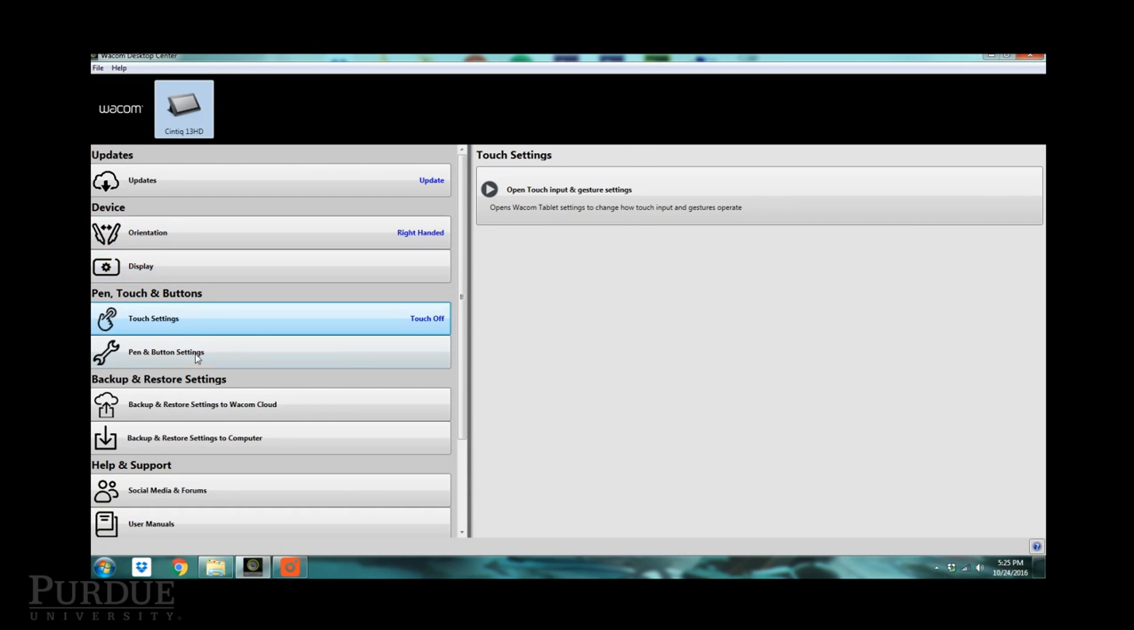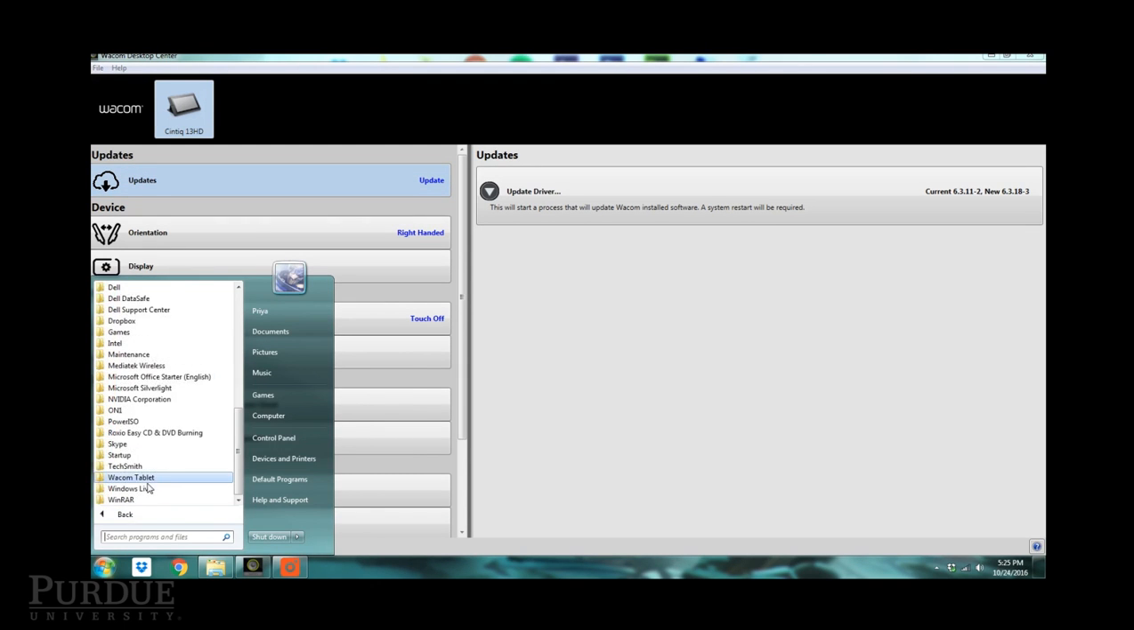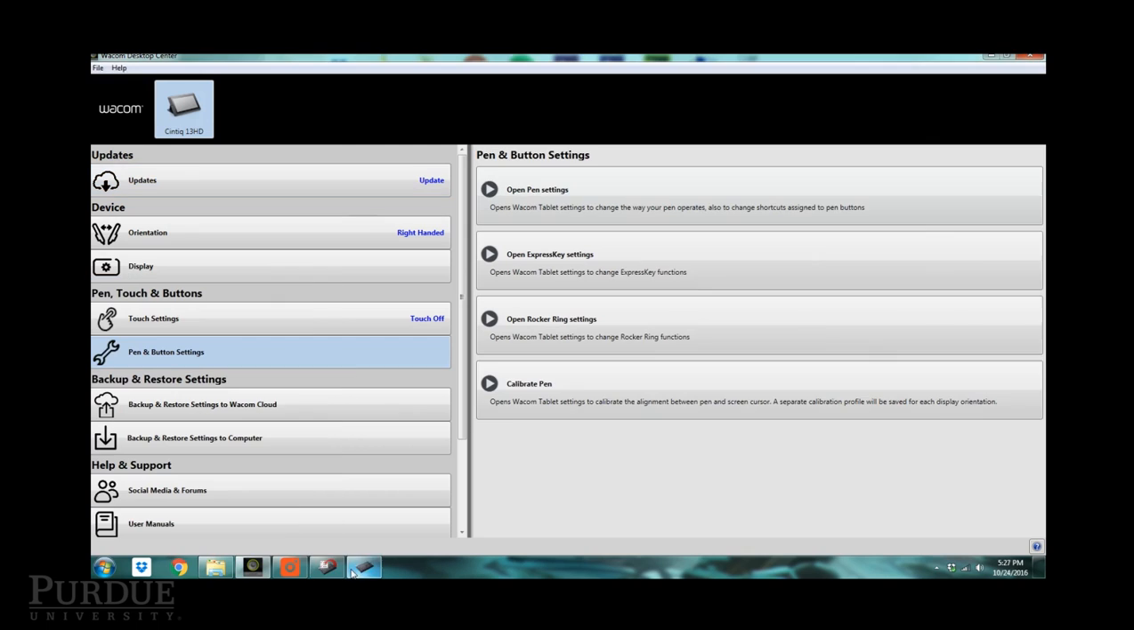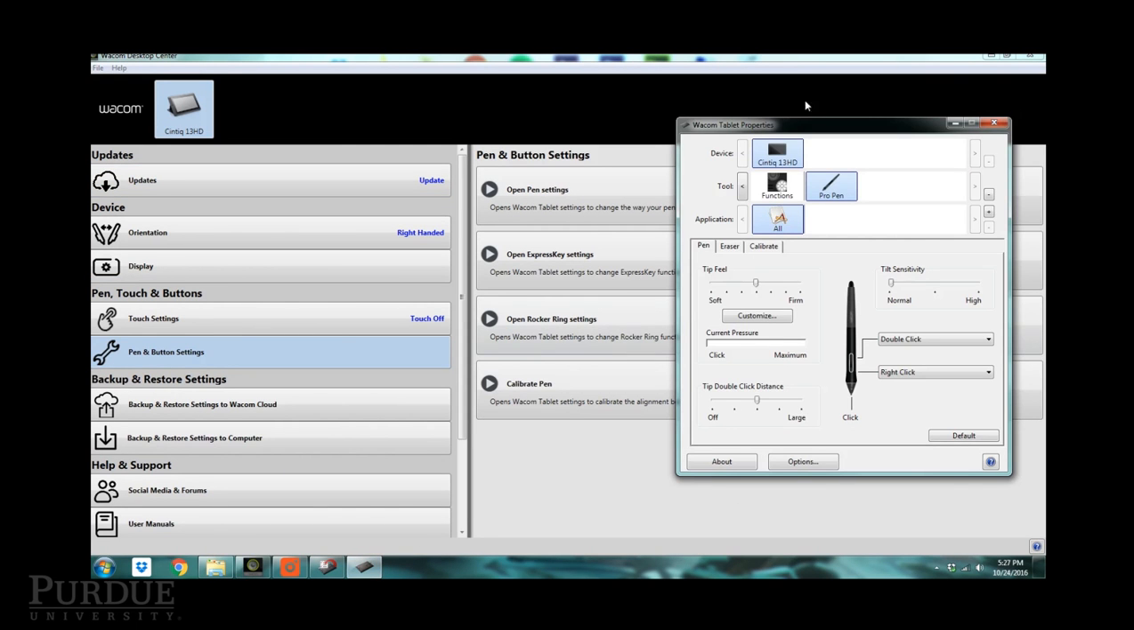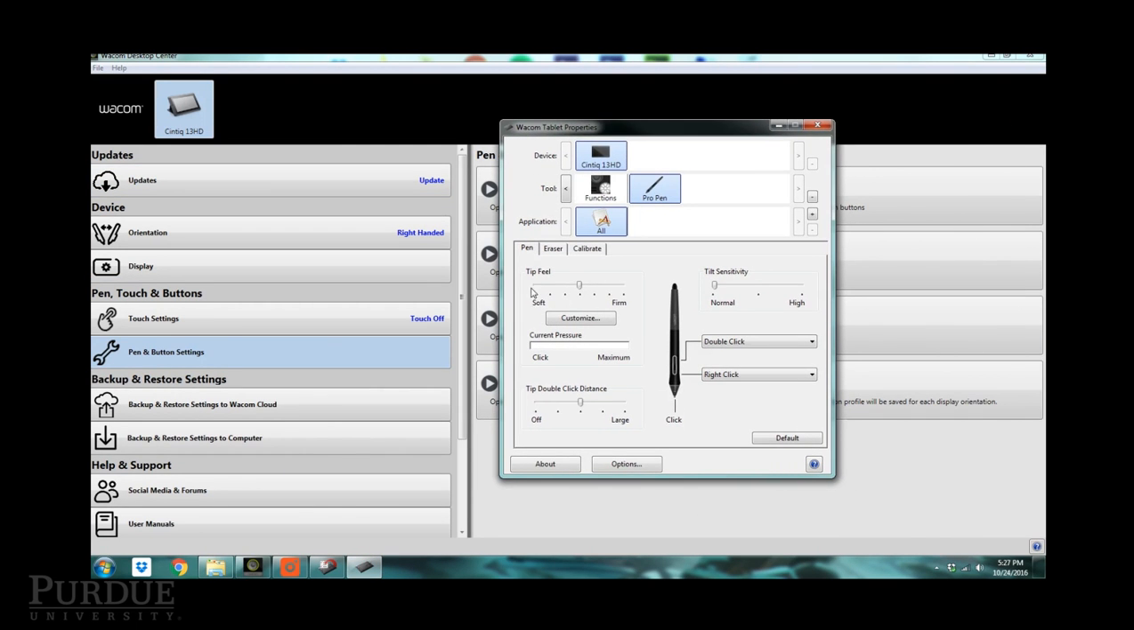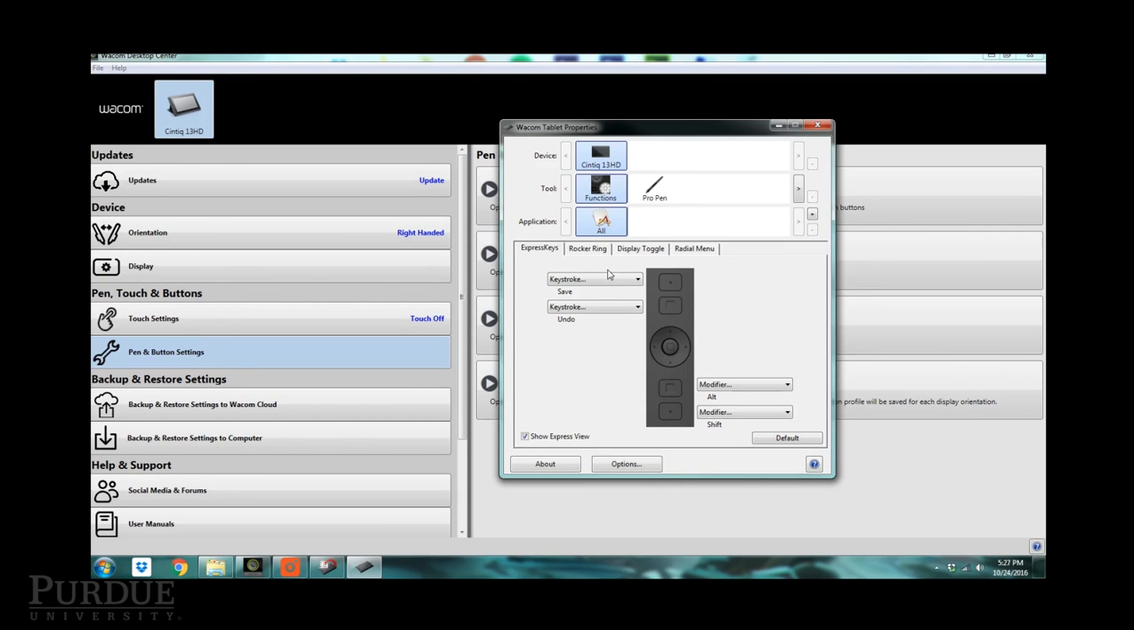Before you start, make sure your tablet driver is installed and up to date. You can check this in the Desktop Center, which can be found within your Wacom program files. Additionally, more functionality settings can be found in the Properties window for your tablet. I'll pull up this window quite often, especially if I need to change my hotkeys or recalibrate the tablet.